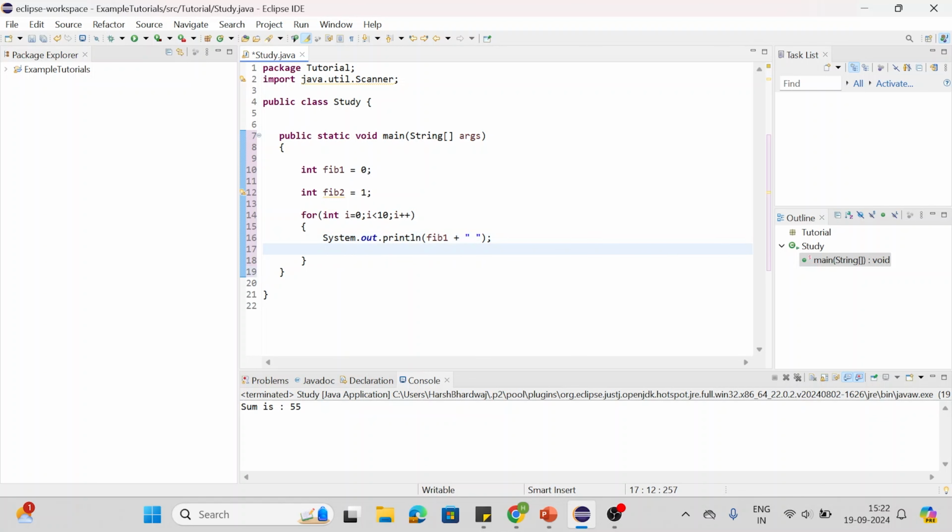So you'll get to know why we are doing this, to add some space in between. Now let me do the summation of two numbers and then store it in the temporary variable. Let me do this and then I'll let you understand what I'm doing. Int temp, and we are storing fib1 plus fib2, the summation of fib1 and fib2.